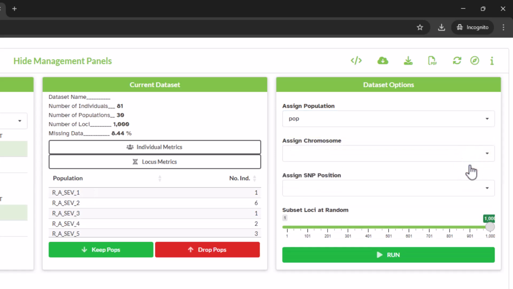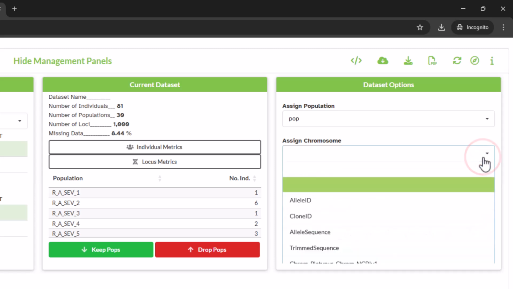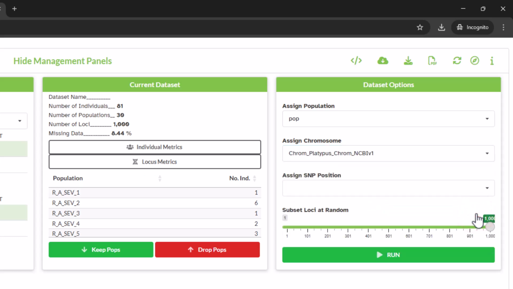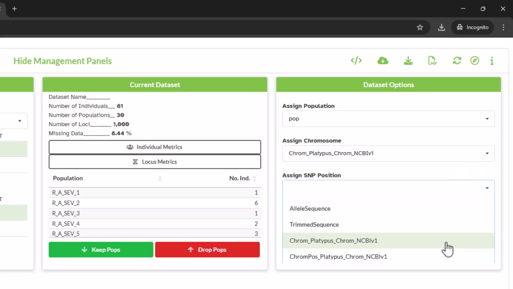Next, we use the Assign Chromosome option. This will specify which metadata column defines the chromosome for each SNP, and this enables chromosome-level filtering and genomic plotting. In this case, it is this option here. Next is Assign SNP Position, which contains the physical position of each SNP along the chromosome. This is required for genomic distribution plots, linkage analysis, and position-based filtering. In the platypus dataset, it's this option here.